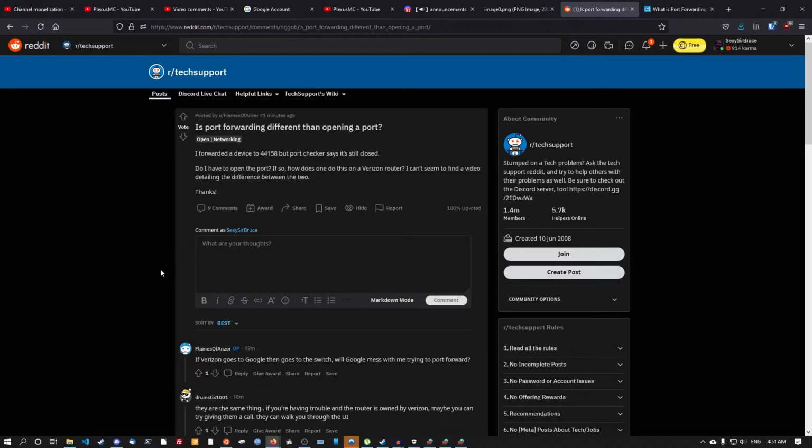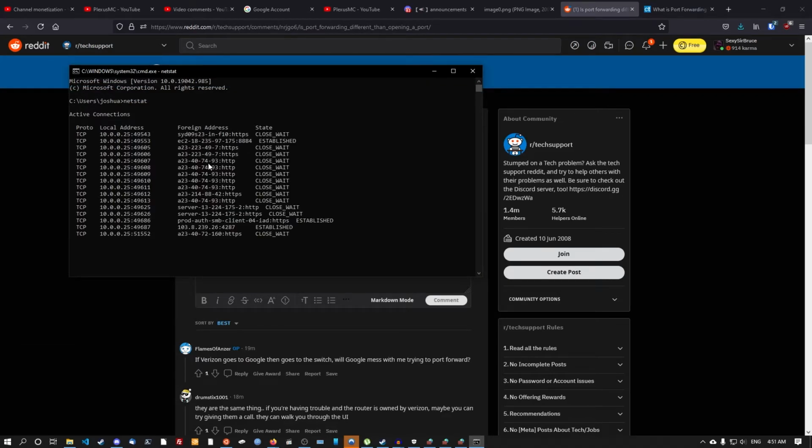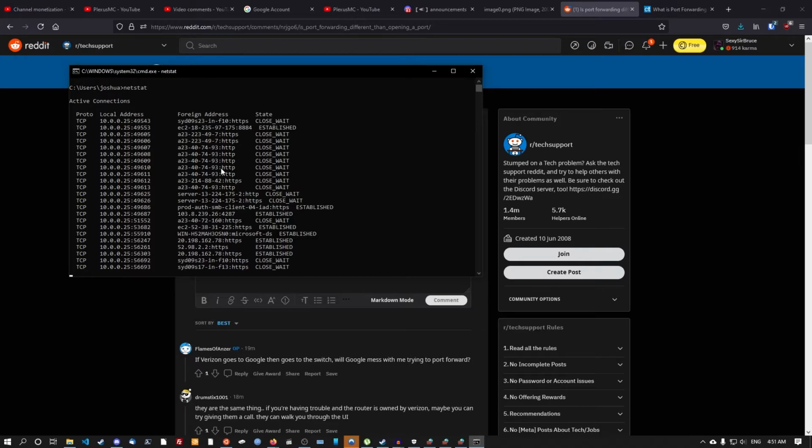Now, to verify the service is actually running on the port, you can open up command prompt and type in the command netstat. It'll take a while to run. It looks at all the current connections on your computer and tells you what ports they're using. Since I'm on the internet, you can see all the established connections I have with all the servers.